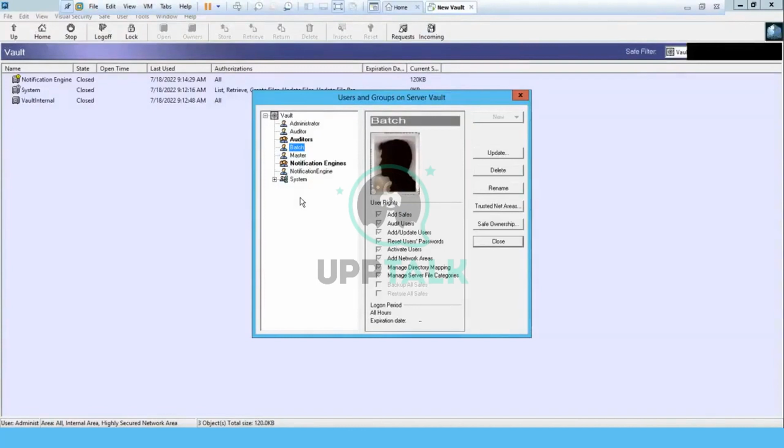Every 7 days old files need to be deleted, or some background activity. Some cleaning activities will be performed by the batch user in the background. We will never touch this user for our activities.